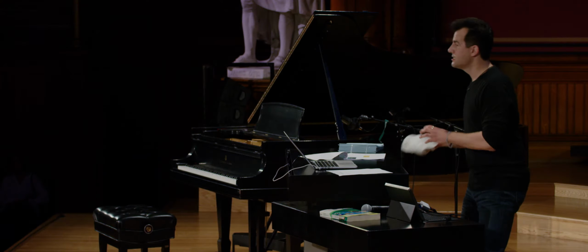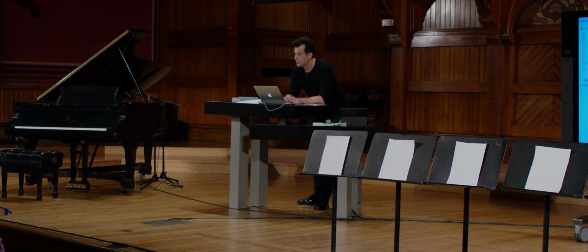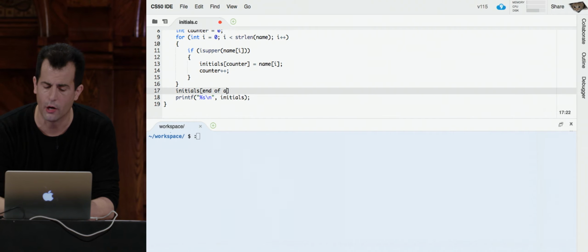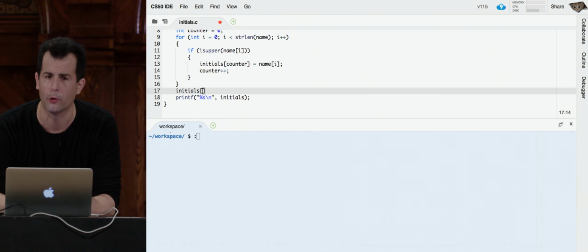Exactly. I need to put a null character at the end of the array. So how do I do that? Well, I have the syntax, and I think, I want to say end of array. But how can I do that? What value should I put here?